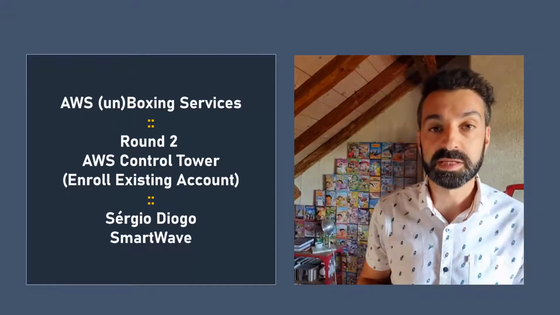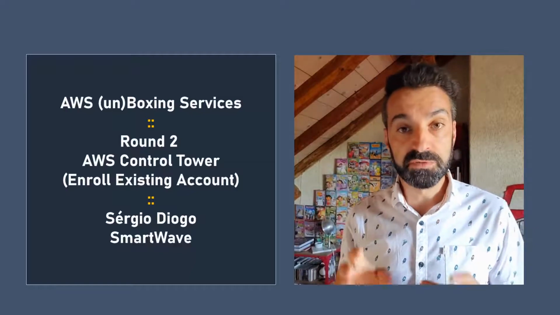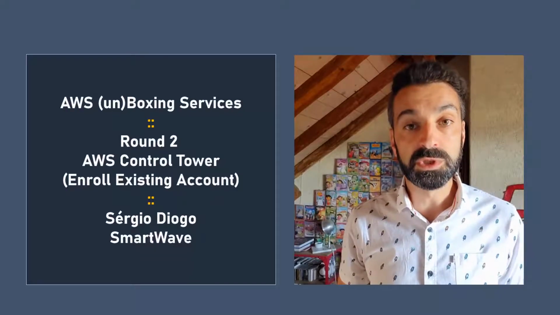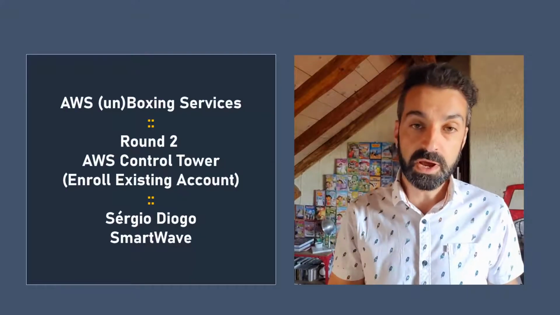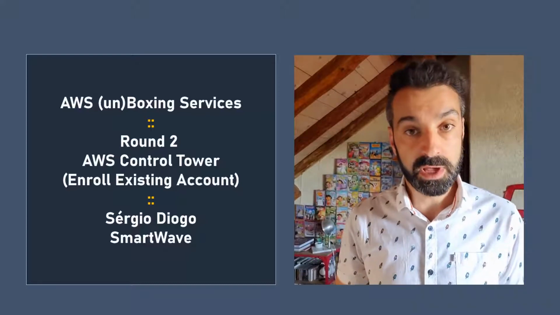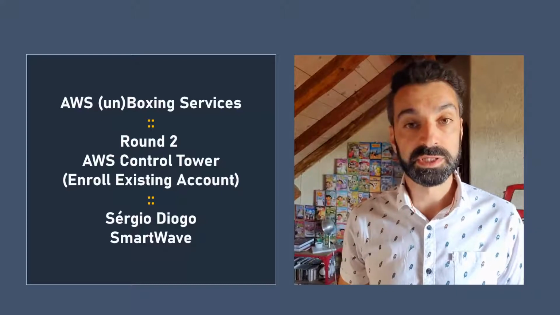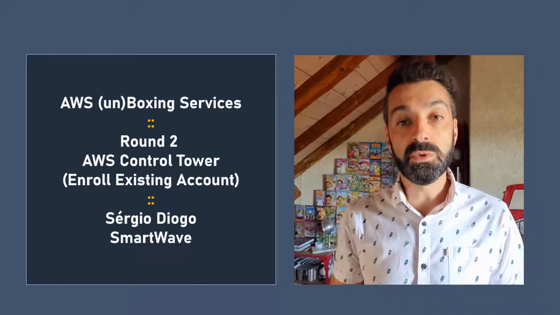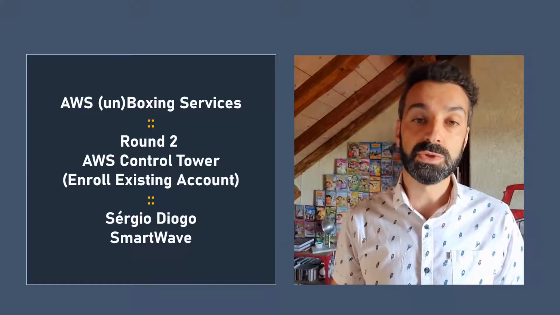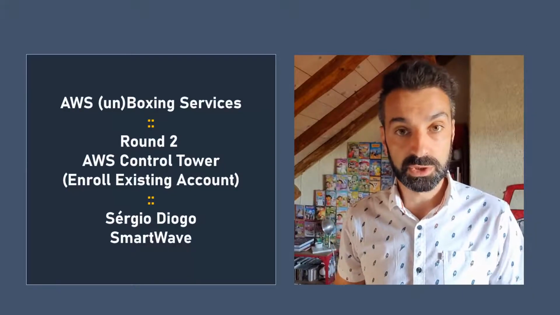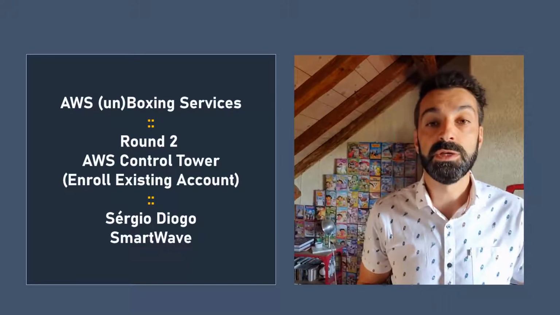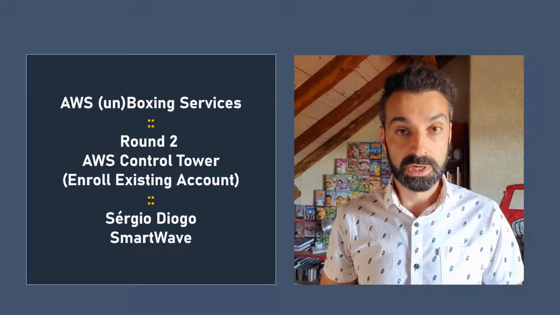Anyway, if you did watch the first round of AWS unboxing services, you remember that we went through the setup of the landing zone, which is the first step for you to be able to manage and govern your multi-account environment. Once you have your landing zone set up, you can then perform actions like creating or registering organizational units. You can create new accounts or enroll existing accounts. You can also manage users, access, and permissions to your multi-account environment using single sign-on.